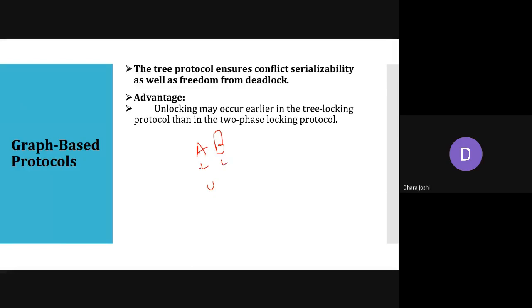This scenario will not be possible in two-phase locking, because once we are locking any data item, we call it a growing phase. And once we are unlocking, we call it a shrinking phase. Once we are in the shrinking phase, we are not able to lock any data item again. So locking should be done first, and after that unlocking should happen.